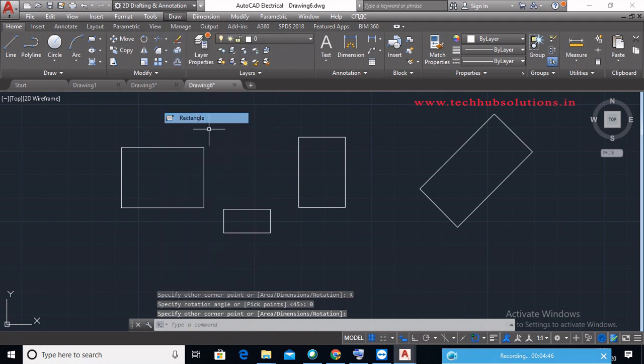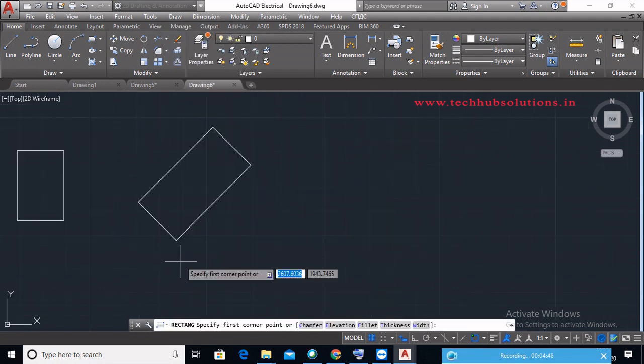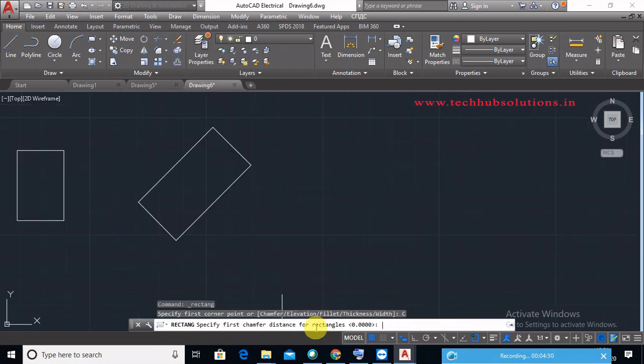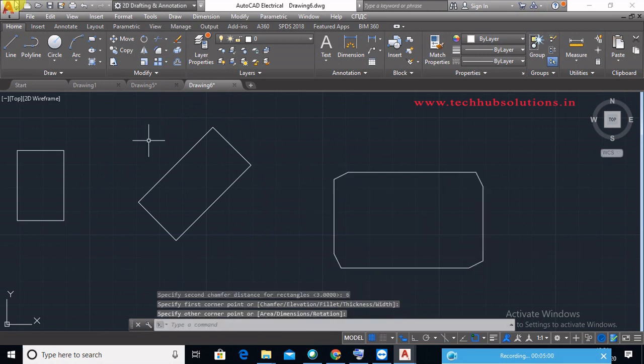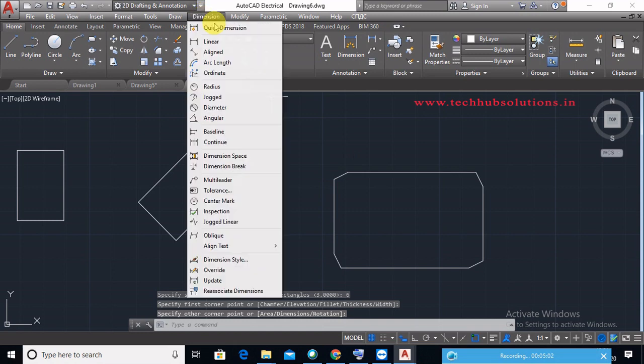Also create a rectangle, same, go to the chamfer. This one is chamfer, first chamfer distance. Suppose I choose the first chamfer distance as 3, enter. Second chamfer distance is 6, enter. So now this one is 3 and 6. This one is 3 and this one is 6. This one is linear.